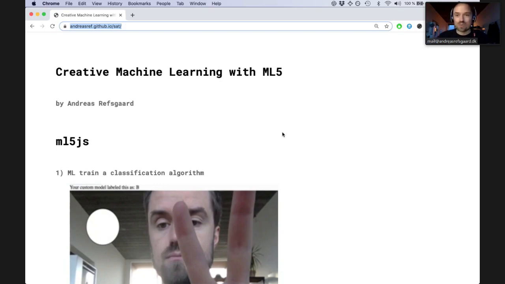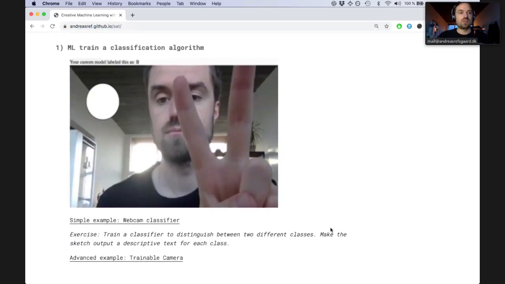Okay, so what are we gonna do, and what is ML5? ML5.js is a library for doing simple machine learning tasks directly in the browser. And today we are going to do 3 small things, and I'll show you some kind of artistic things to build on top of these techniques. So the first thing we're going to do is to train a classification algorithm, something that you can train to recognize one class from another class.